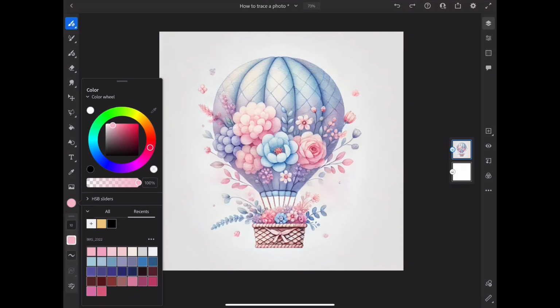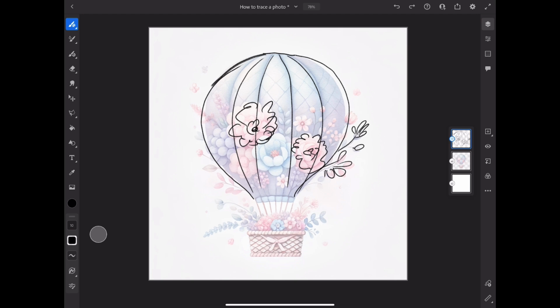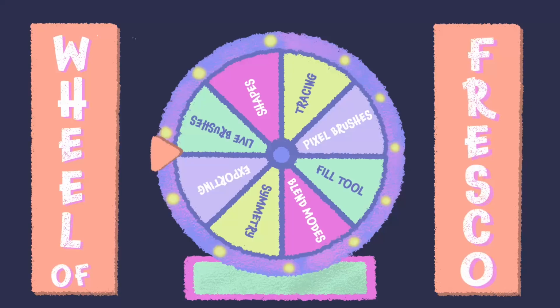In today's video, you will learn how to trace a photo, and at the same time, when you bring in the photo, you can make a color palette out of it. It's super easy and super fun, so let's get started.